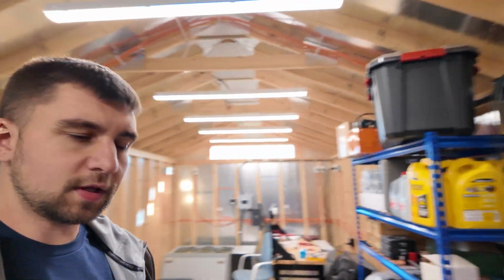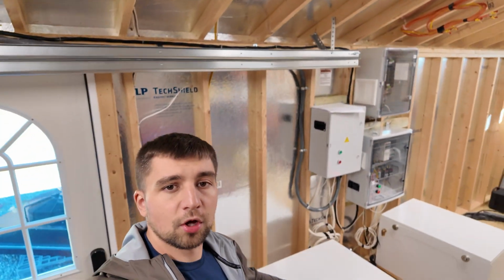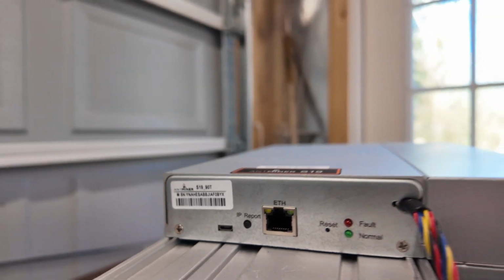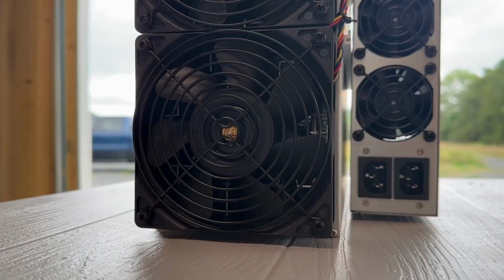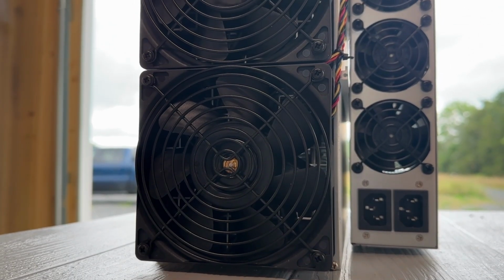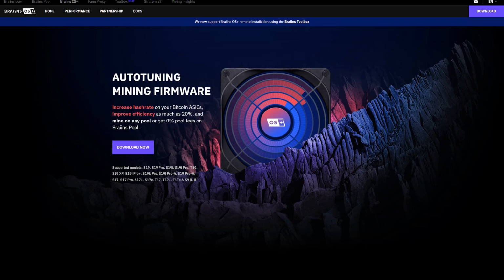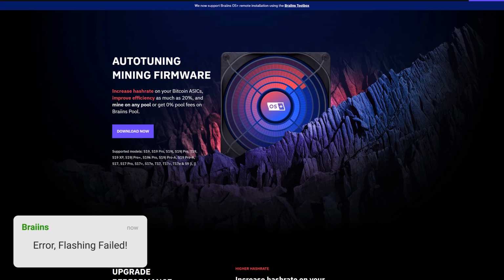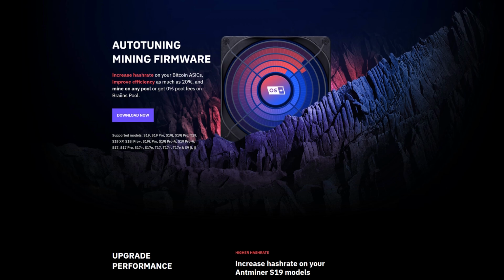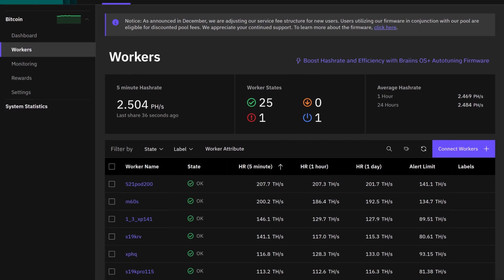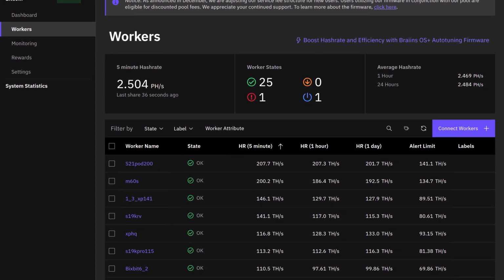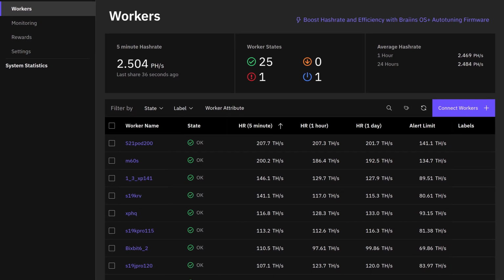I'm prepping stuff for the next immersion deployment tomorrow, and on one miner in particular, this is going to be a Bitmain Antminer S19. It is the 90 terahash a second version. I can't get Braiins to flash onto this thing. I've tried many times, it's failed.